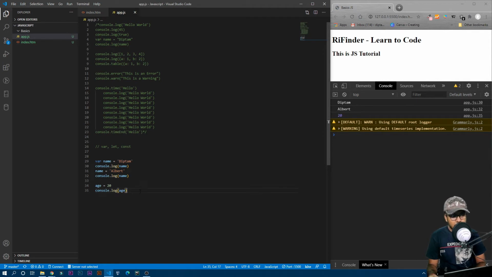There are certain rules for naming a variable. You can use letters, numbers, underscore, and the dollar symbol, but you can't start a variable name with a number. Let me show you that quickly.